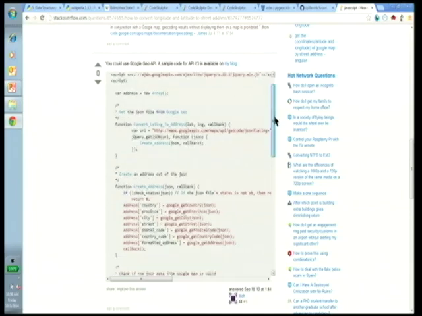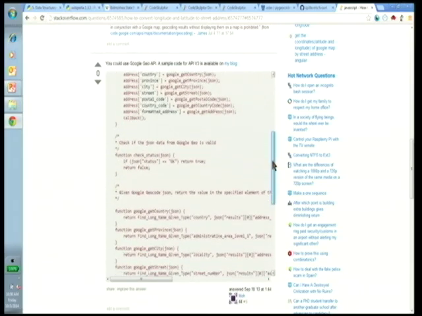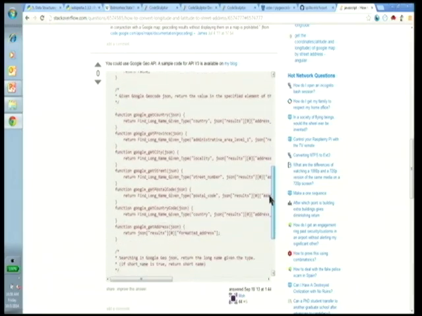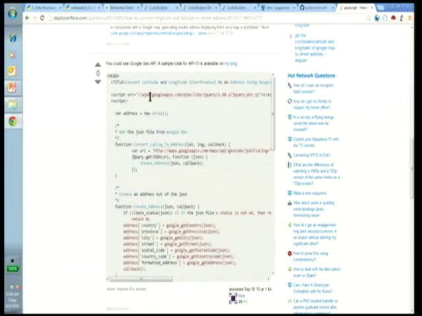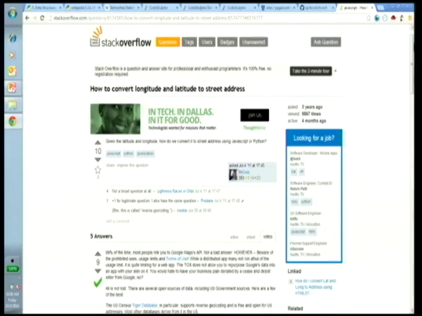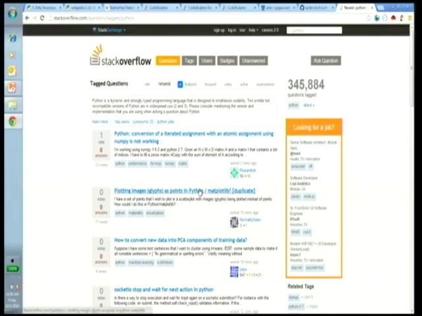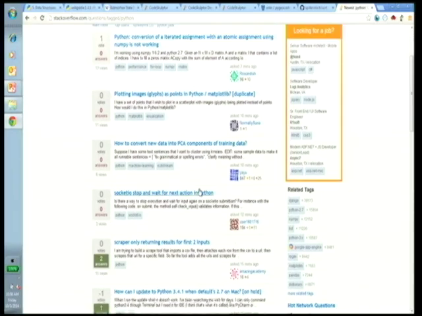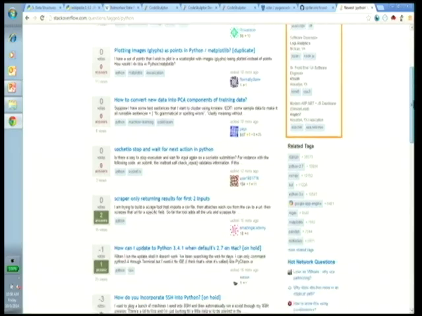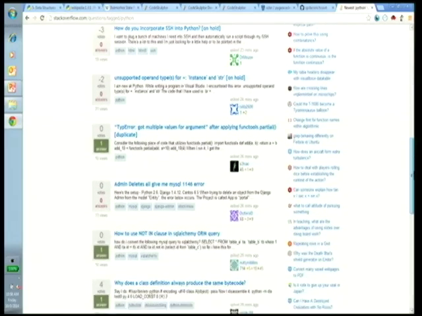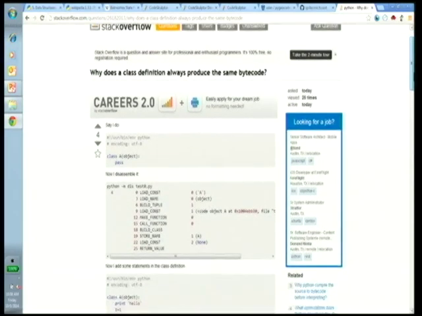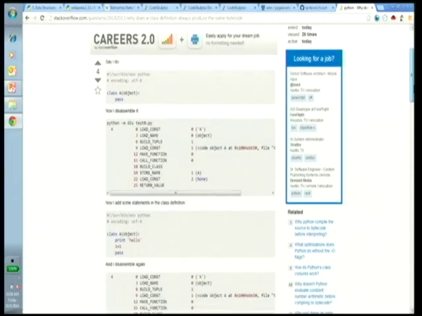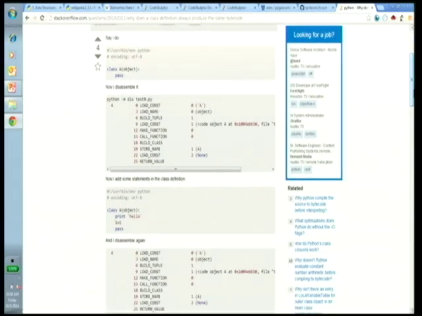And another nice thing about Stack Overflow is that they give code examples, right? So you can sort of piece through and pick out bits and pieces, right? So if you see an example Python script, where's one with a lot of activity? Yeah, you can sort of piece out at least what they're trying to do.